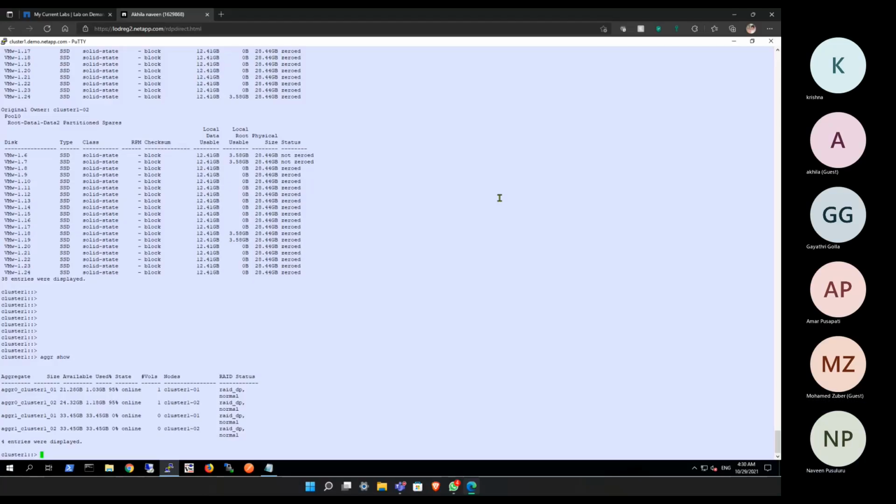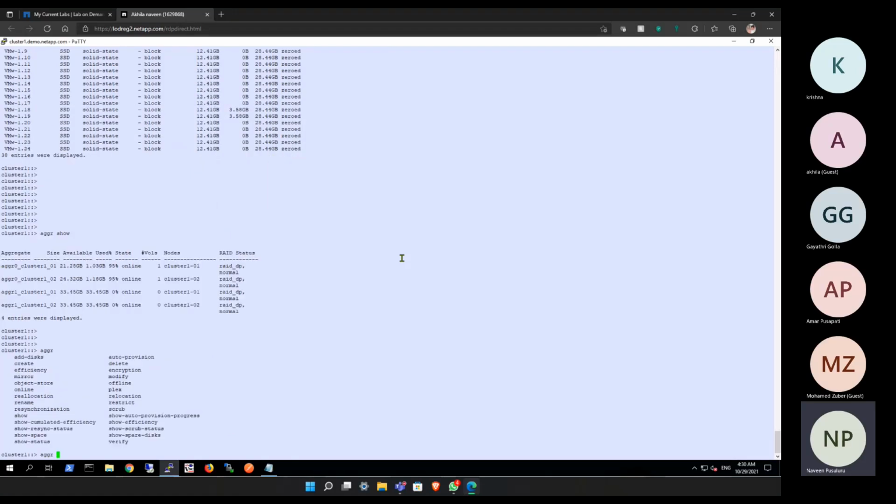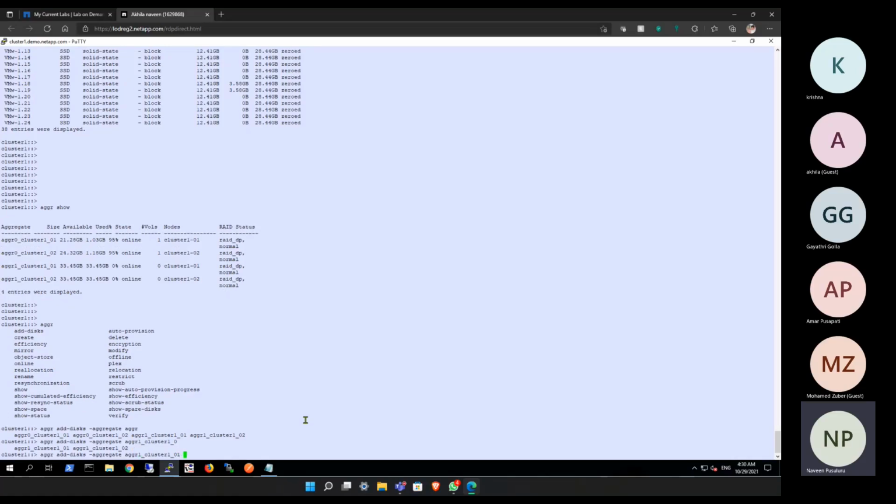Okay, let's do it practically now. Again, aggr tab. What command looks familiar to you to add the disk? Add disks, right? To which aggregate do you want to add? See here, it is displaying all the aggregate names. I want to add it to the aggr1 node 1 aggregate.